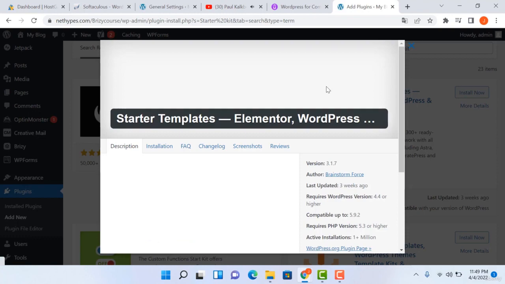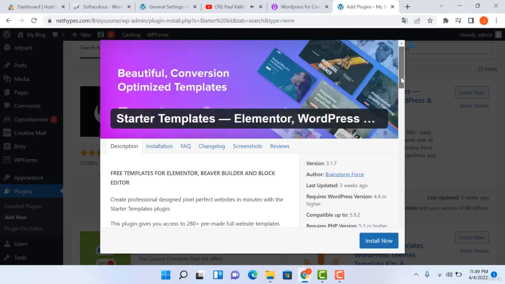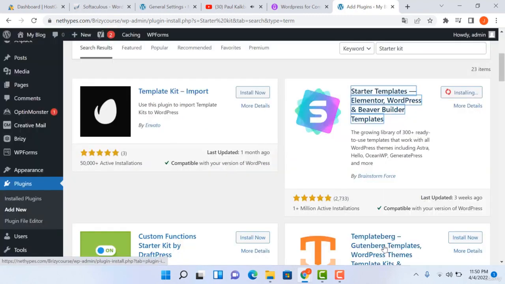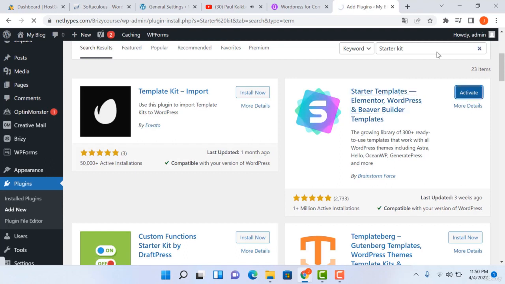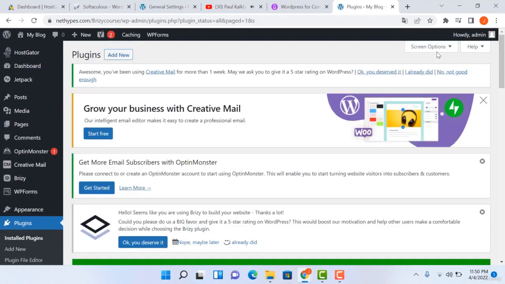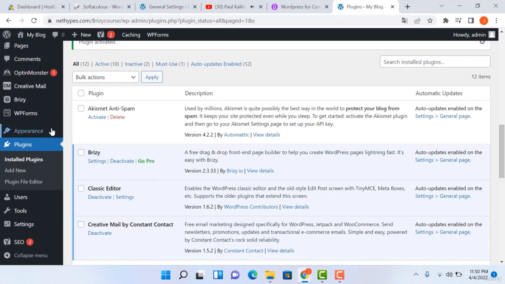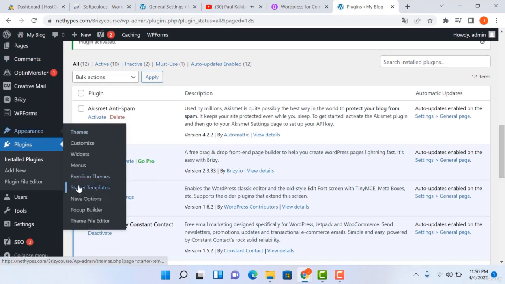I'm going to click on this, starter templates, and you'll see it has great Elementor templates for free, and you can edit them with just the Elementor page builder. So I'm installing it right now, and I'm going to activate it, and let's see what happens. I'm really excited to show you this part. Okay, we have just installed the starter kit, and what we must do right now is go to Appearance, Starter Templates.